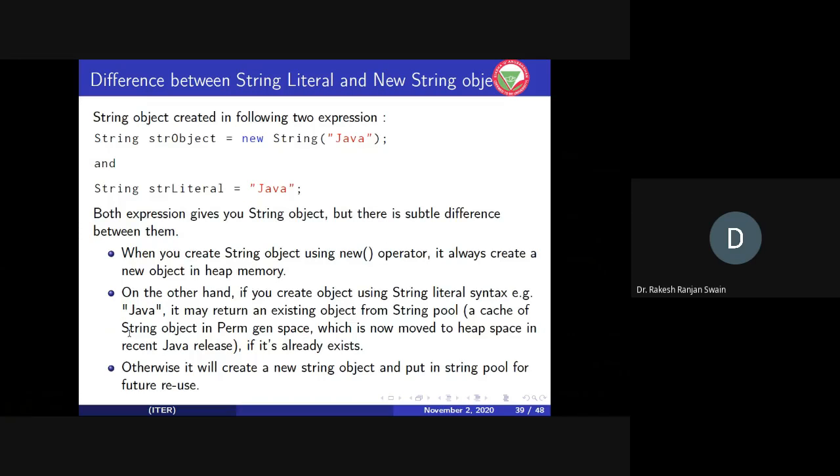Okay. So the same thing, if you differentiate in Java between a string literal and a new string object: a string literal means you can directly create it, and a new string means you can create it using the constructor. Here see, string objects are created in the following two expressions. Two ways are there.